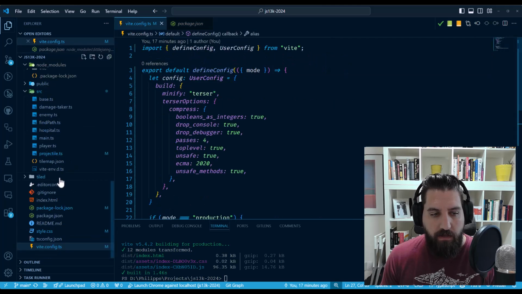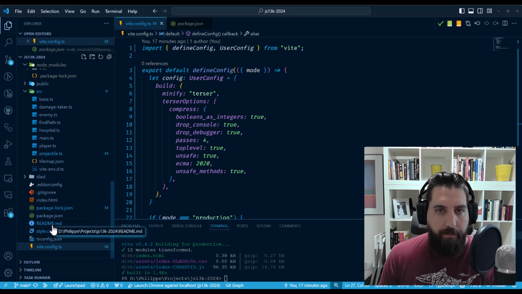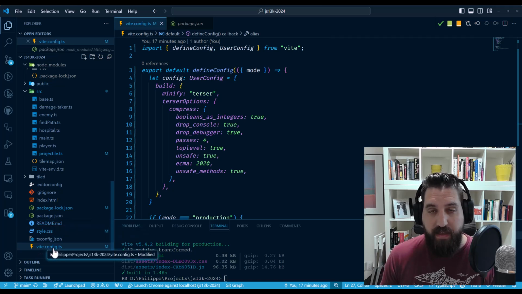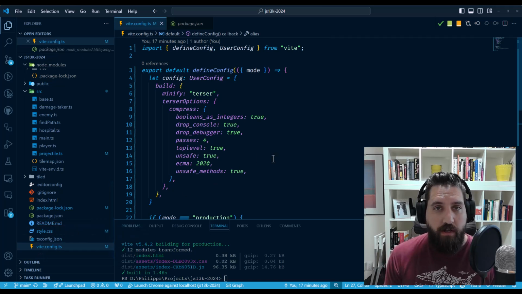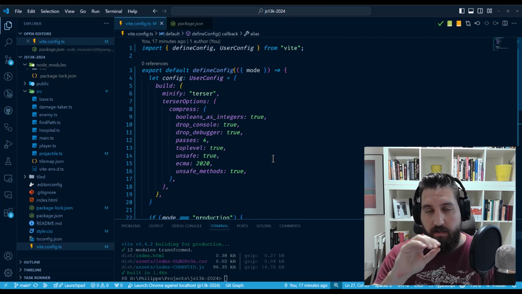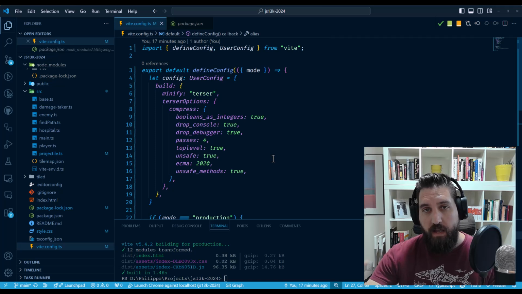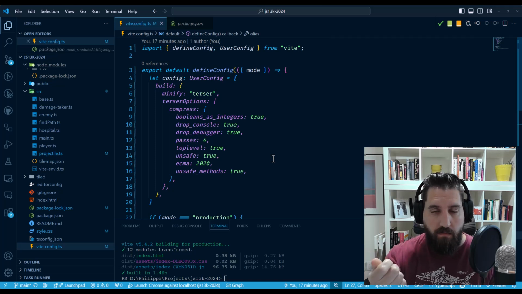So we need to include in our project a vite.config file. You might have one, you might not. Honestly, the default configuration settings are really good with Vite. So it's quite possible that you've been using it without even bothering with a file like that. But in our case, we need one.